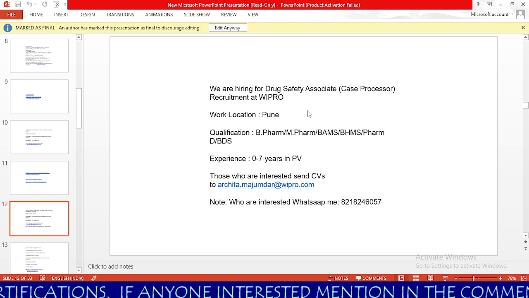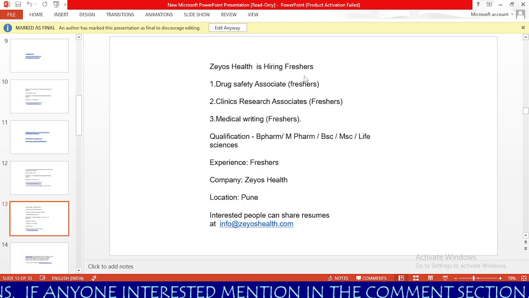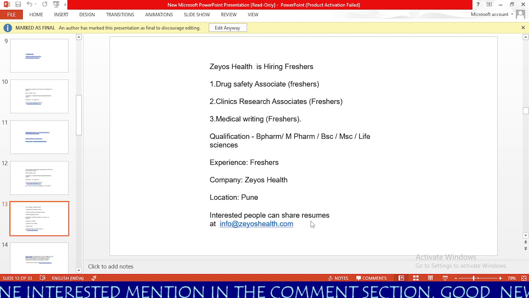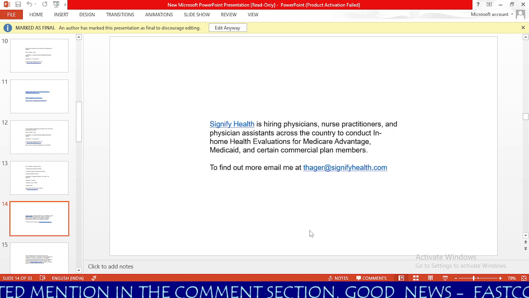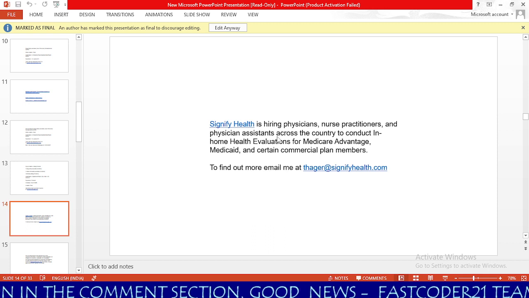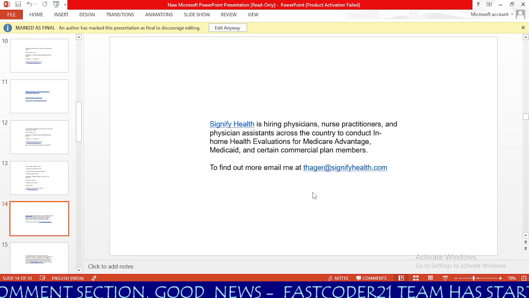Next one is for it is already completed. So next one is for GSL is hiring freshers. So like medical writing drug safety associate, you can apply using the provided details. So next one is for Signify Health. So they are looking for physicians, nurse practitioners, and physician assistants. So they have provided their email ID. You can apply using the provided email ID.